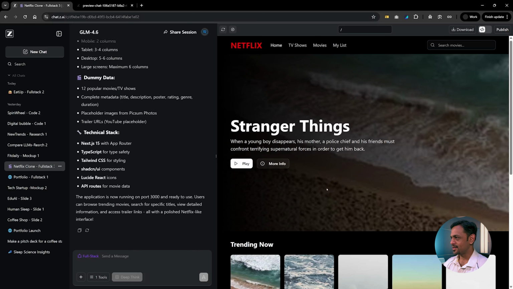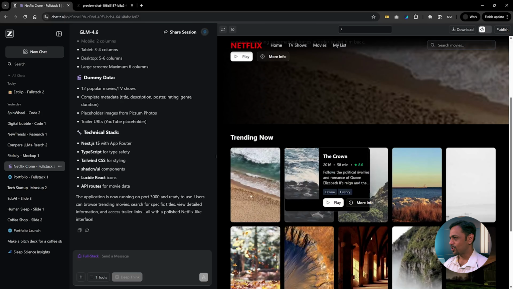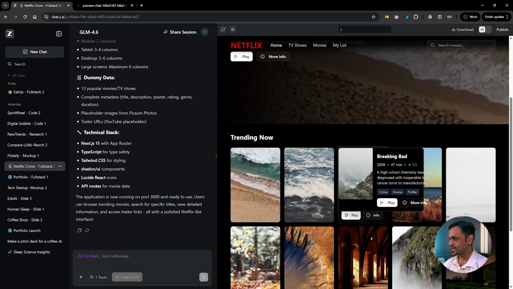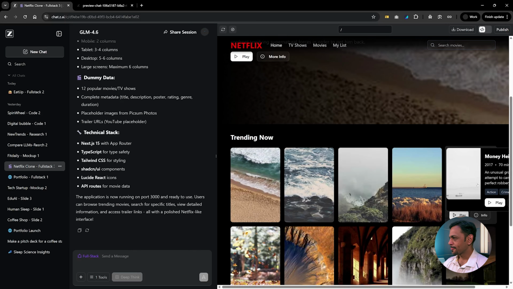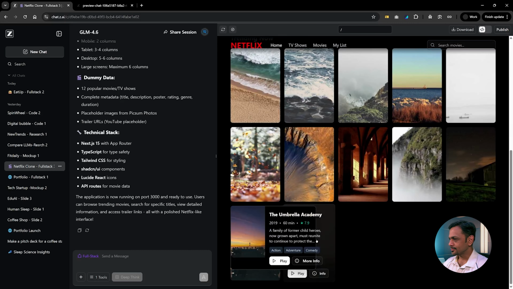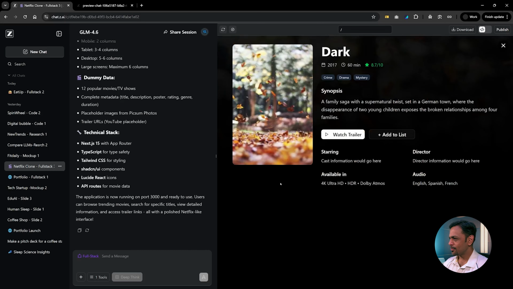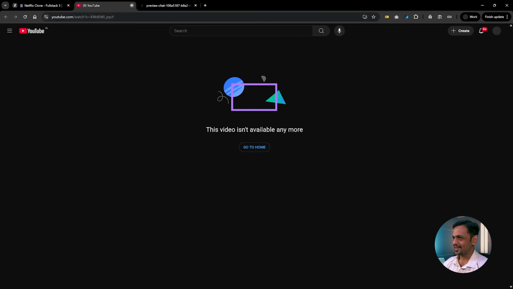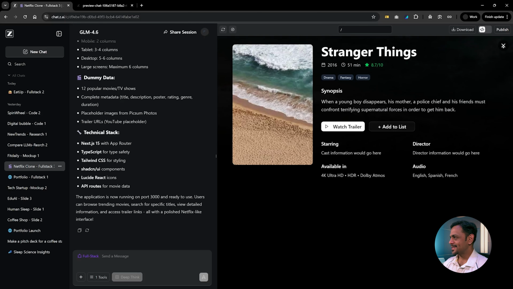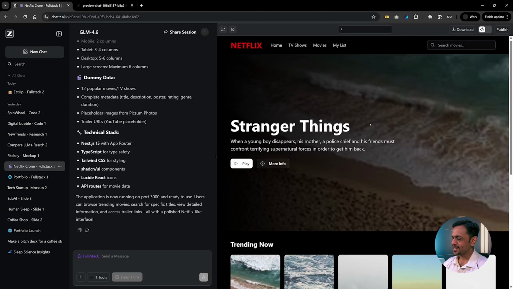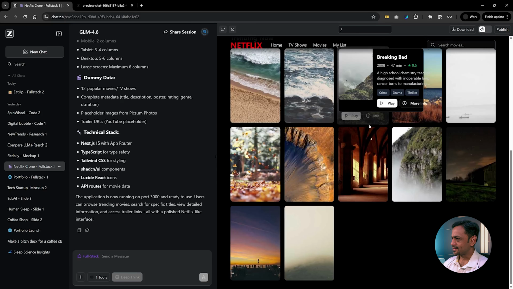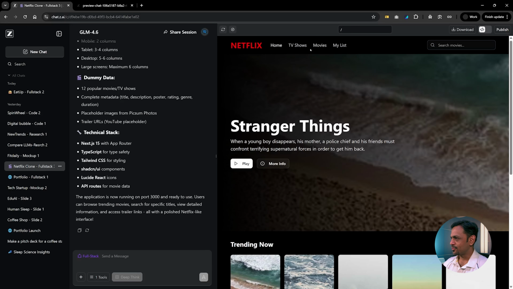Okay, so we've got this thing here, and then we have got all the trending. When you hover, it shows some details, but it's not responsive enough, right? And let's click on play. Let's see what happens. Watch trailer. Okay, it's not linked. No worries. So as we can see, it has got somewhat like Netflix. I wouldn't say an exact match, but a few things, right?